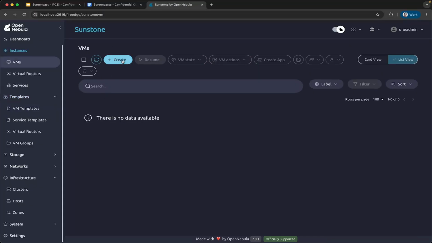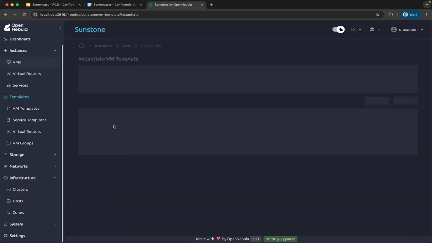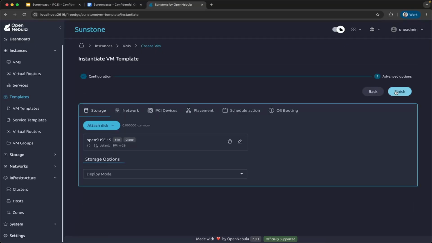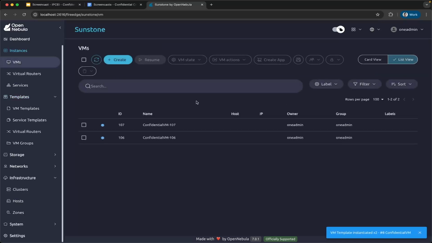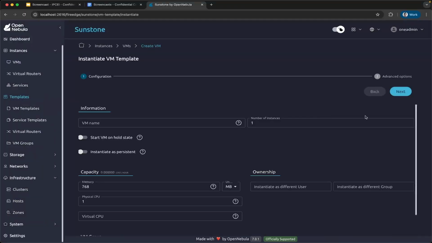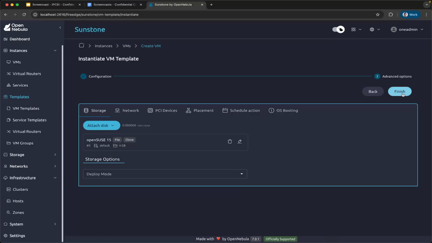Time to deploy a virtual machine from the confidential VM template. Since both of our hypervisors are supporting these features, we are going to instantiate two virtual machines in a single batch. According to the default scheduling policy, each hypervisor is going to host one VM. To highlight that a host can run workloads with confidential computing features enabled and the ones without at the same time, we are going to instantiate two virtual machines using the OpenSUSE 15 virtual machine template.